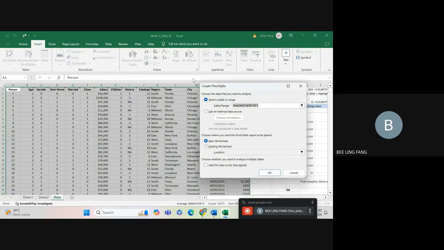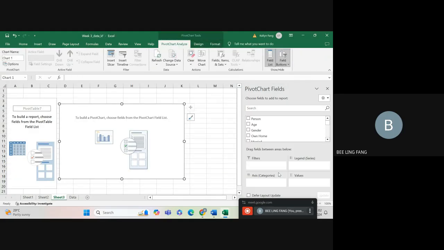Once you click it, you get this pop-up, create pivot table. You can see the table range is what we highlighted just now. A1 until O1001. So the data range is correct, right? Then you just click OK. When you click OK, you get this template. You can see it's blank because you haven't chosen the variables.